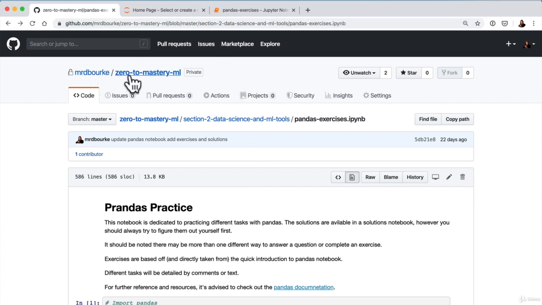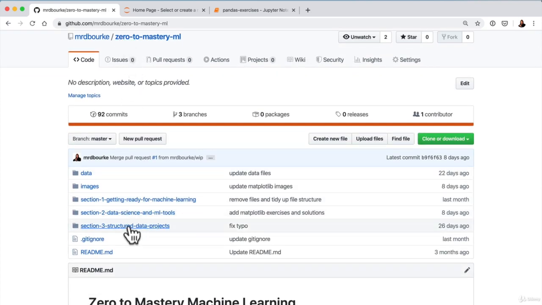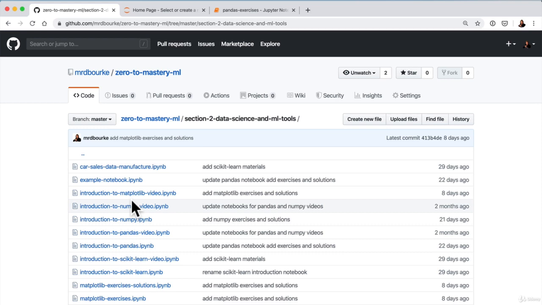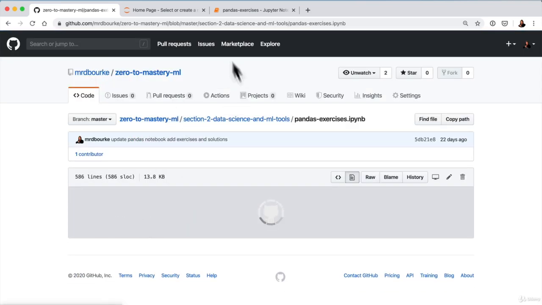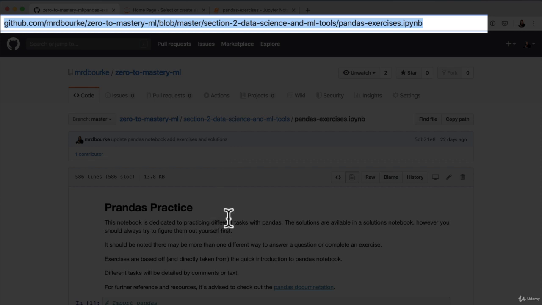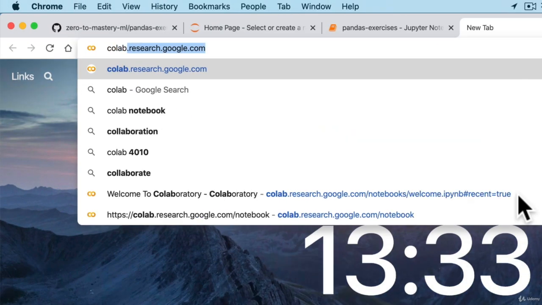So we're going to come back to here. And one way you can do that is by going into whichever notebook you want to open, and we're going to copy the URL. So in this case, it's just the exact same one as before, pandas exercises.ipynb. And we're going to go to a little tool called Colab.